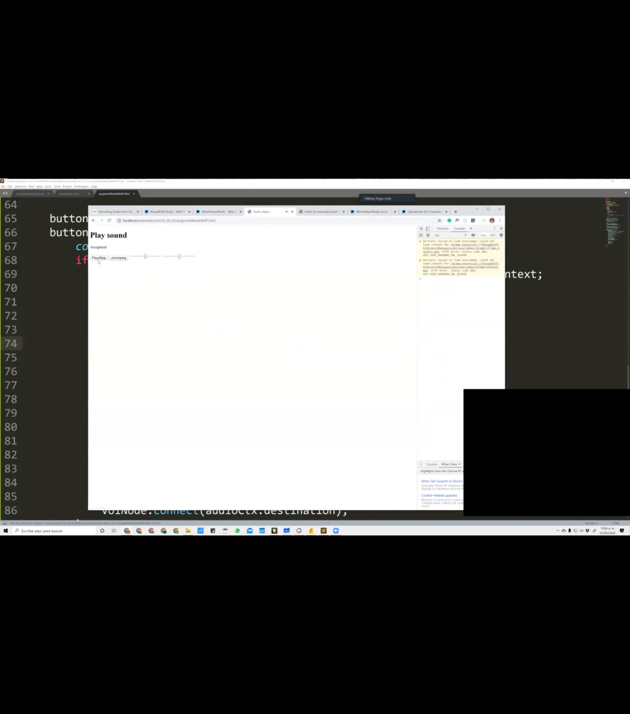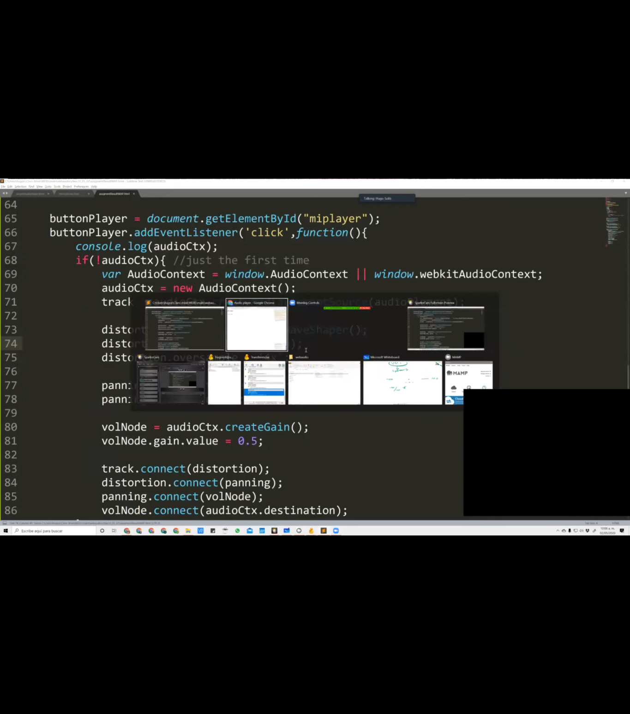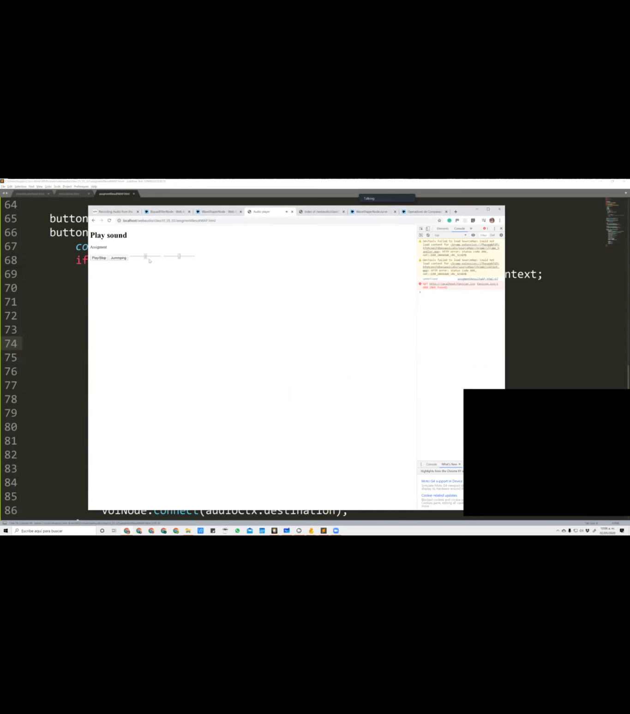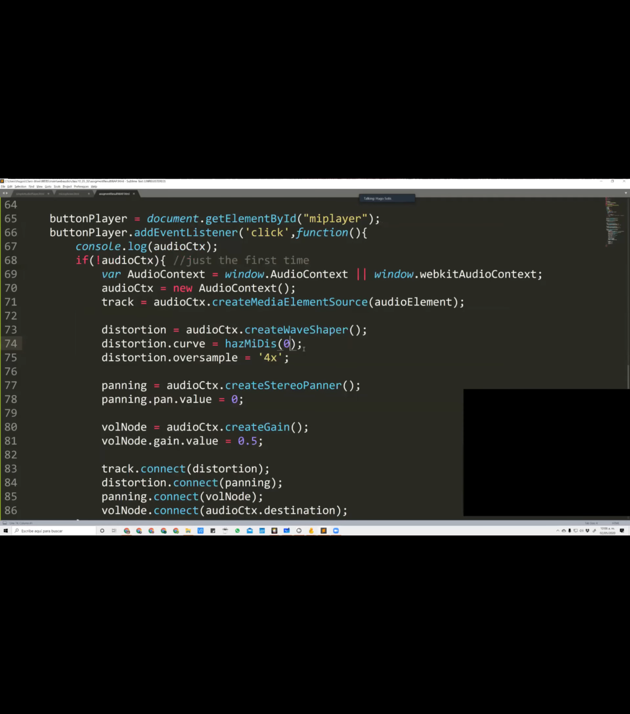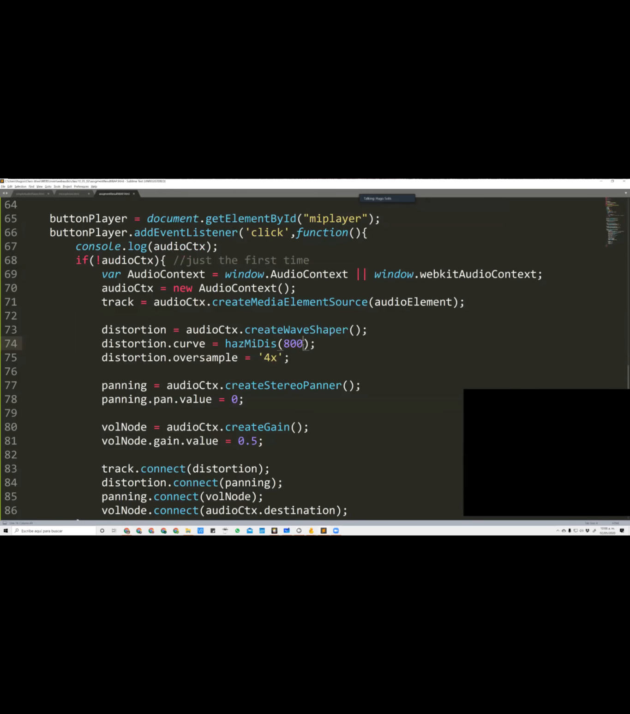I save. Yes, change it. Okay. Is this gonna change if I type a 0? Yes, volume. So it's changed if I type 800. Yes, that means that this is the value, okay, of the distortion.